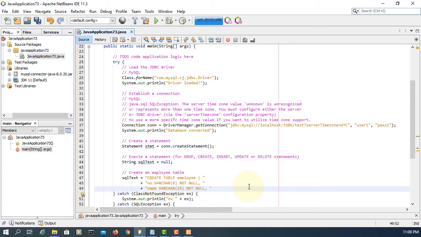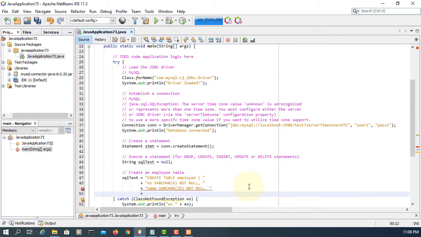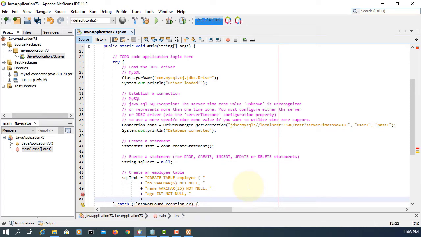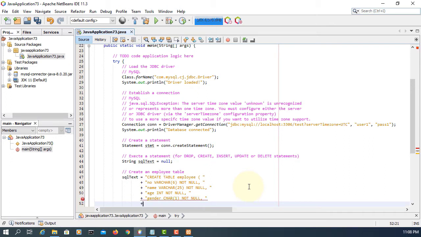Not null means this field cannot be empty, or this column cannot have an empty value. For age, I will use int, which stands for integer in MySQL. Not null, again, we must have data for that. And then gender, I'm going to use a char, a single character value, not null. One more to go. Address, 25 characters long. We close the statement.